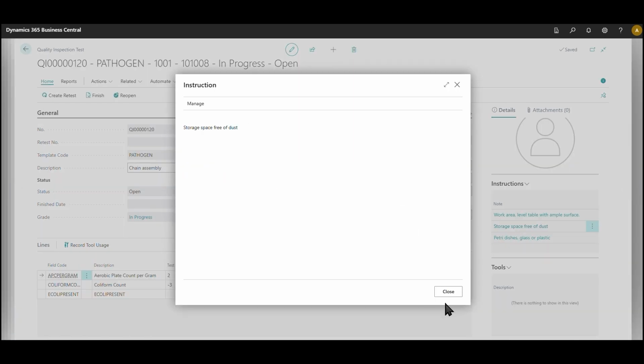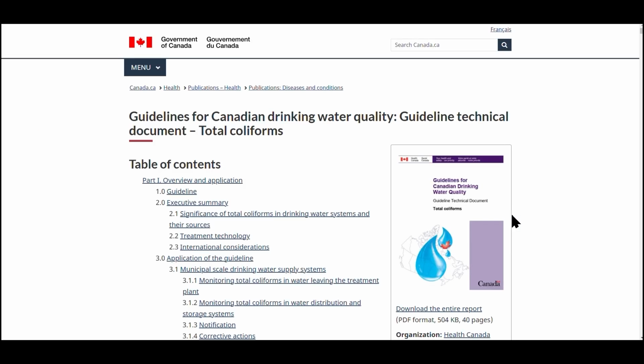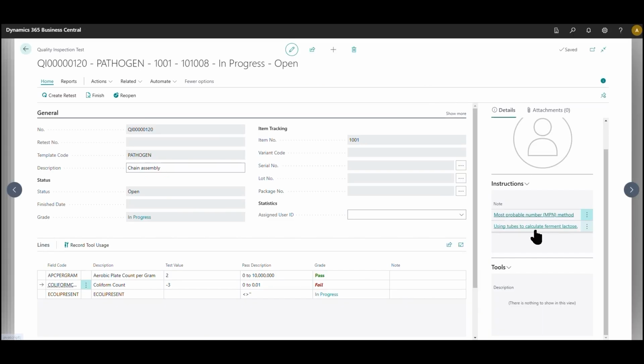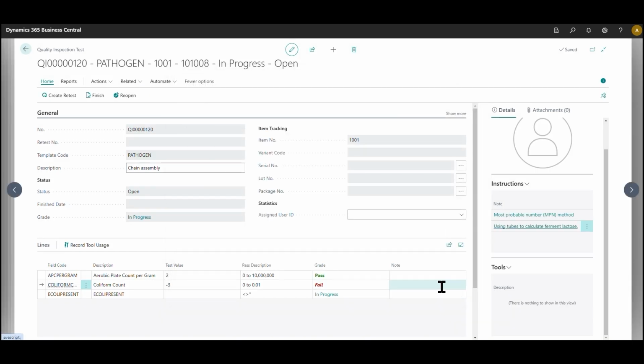And again, if I had more details, then I can click on it. So in this case here, the aerobic plate count is just all text. Now if we go to Coliform count as an example, and then I tap on it, well, this one had that URL specified, right? So because it had the URL specified, it opened up that URL for me. And then in this case here, I just had plain text, and so it shows me that instruction here. So that's an idea of how you can associate additional documentation with specific instructions that are on the test.